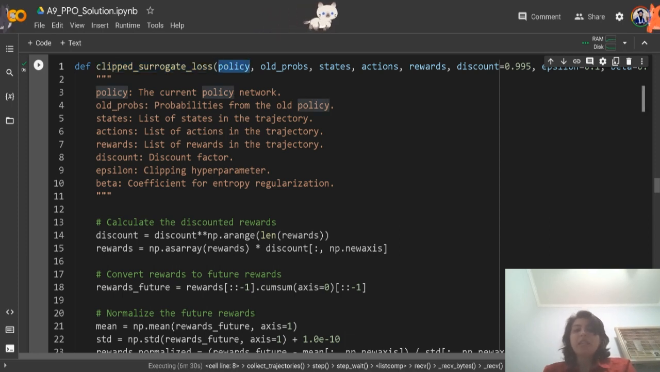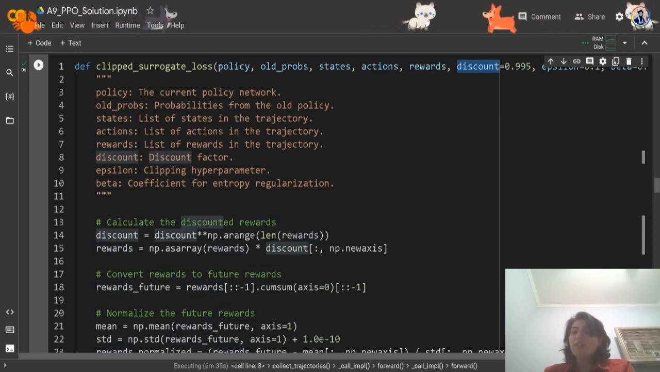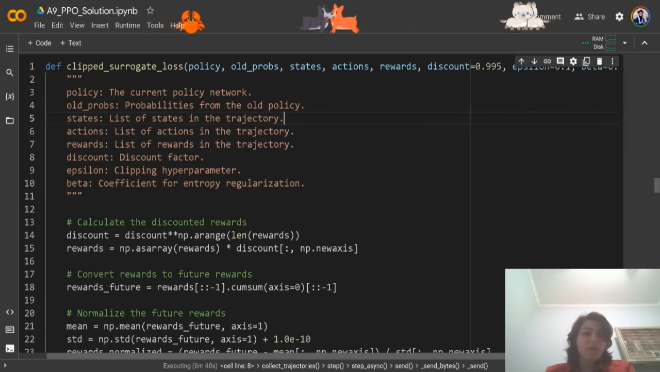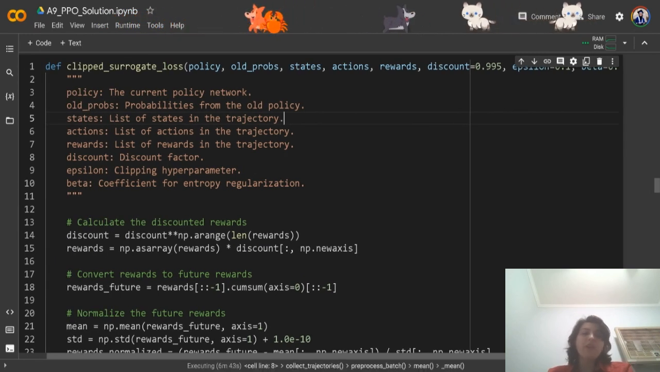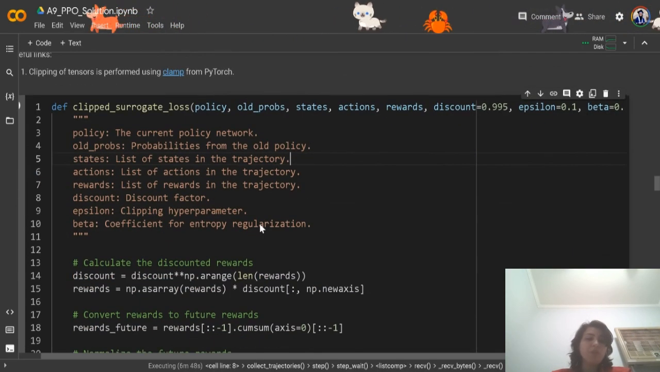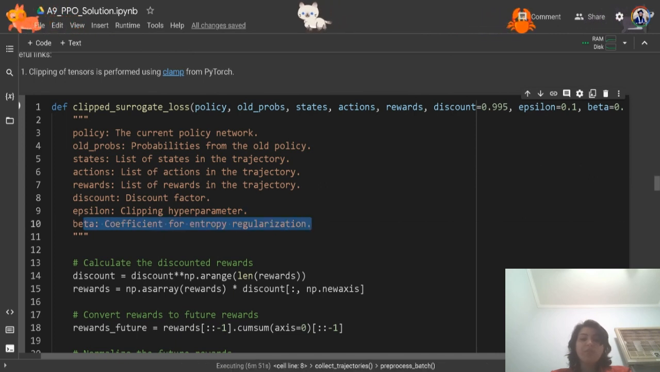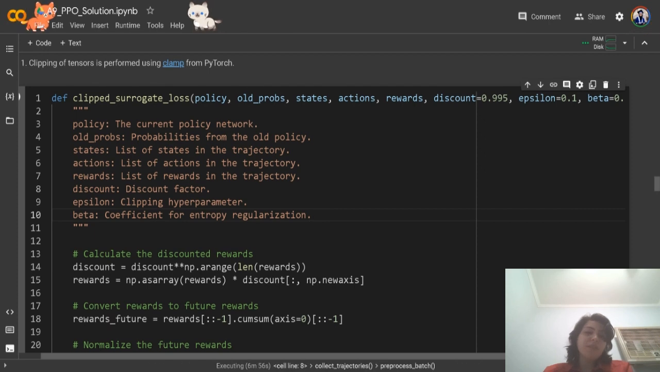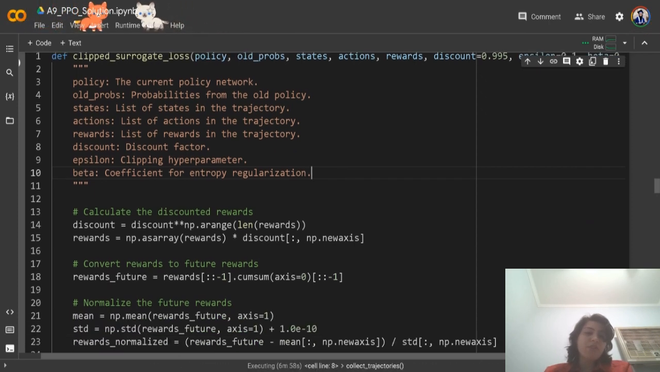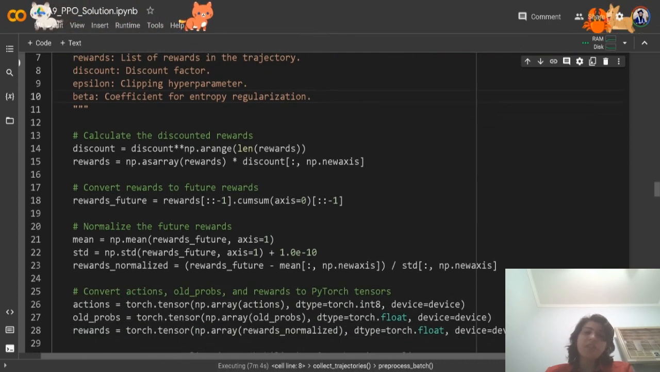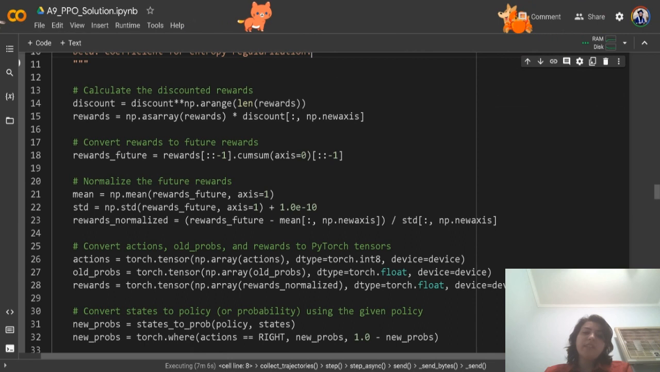It takes in the policy, the old probabilities, the states, actions, rewards as usual, the discount value, epsilon, and beta. Beta is later used for another term that is not defined here, but we're adding it to do some entropy regularization, which we will discuss later. But we are aware of the remaining things. These are old terminologies.